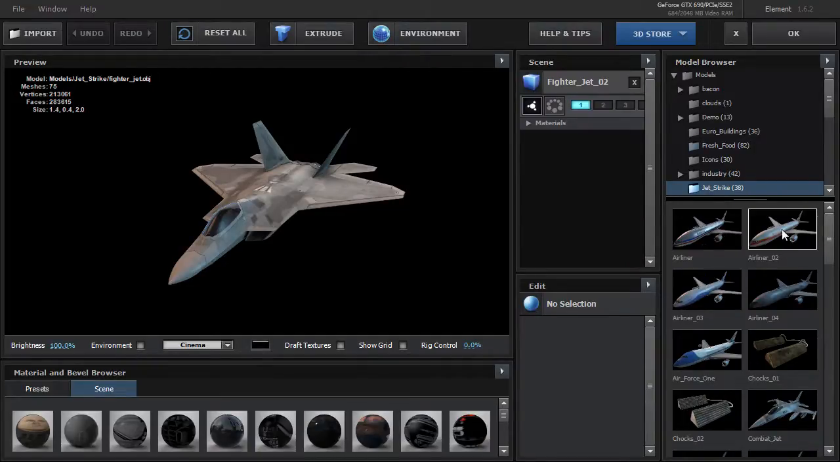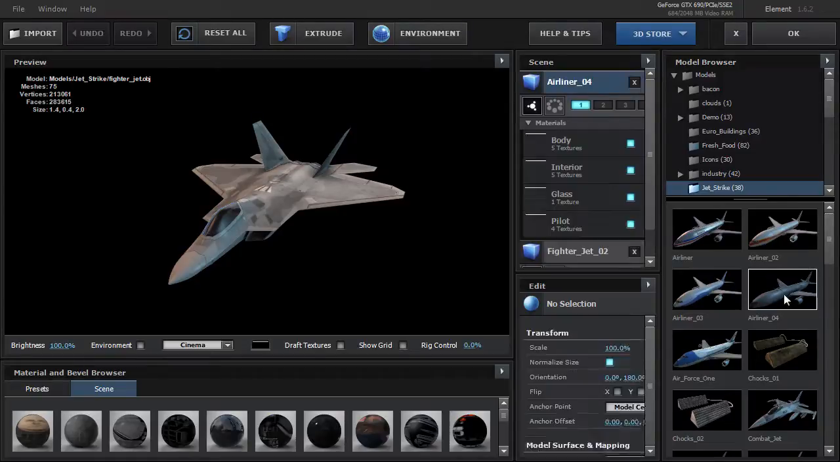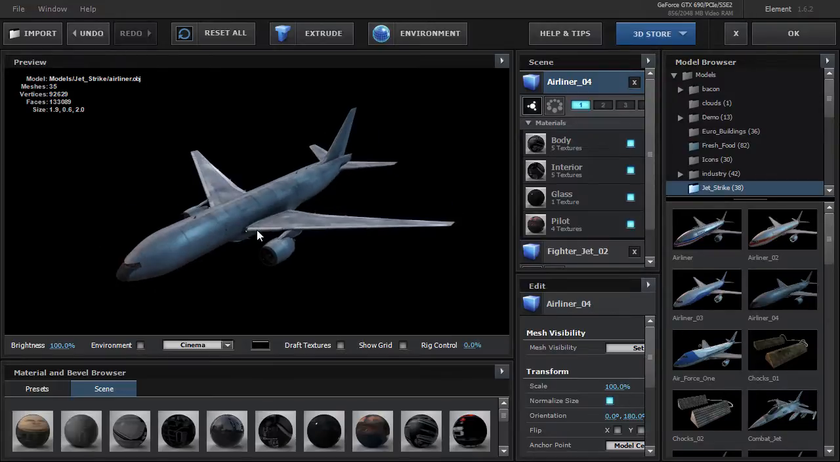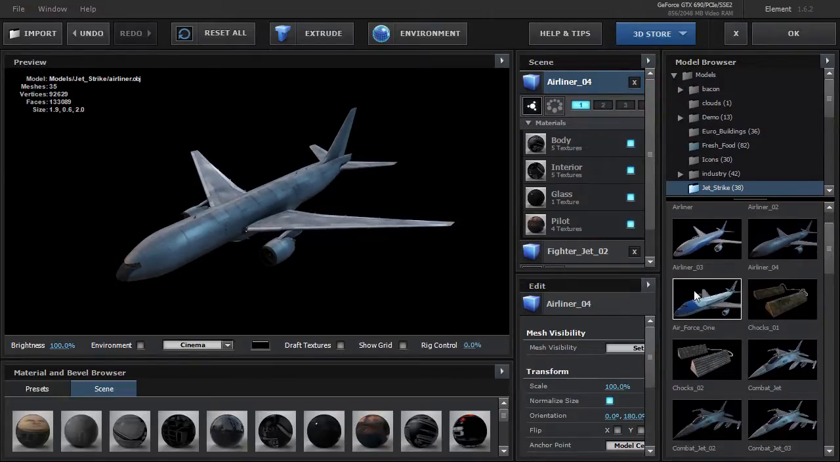So we've got the airliner, and you can see we've got the different skins. So we've got the airliner 1, 2, 3, 4, and we've got kind of your standard commercial airline skins, but we've also got some military skins for the military version of that aircraft. So just some cool variation. Come down here, we've got Air Force One, of course.